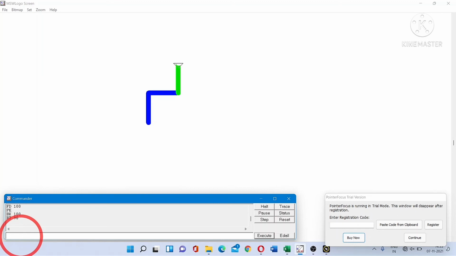Now we will turn the turtle face downwards with the help of RT90. Now we will use FD100. Now it will erase the line of 100 steps. Now we want to draw a line of 100 steps here. So we will use FD100 and press enter. You have noticed that the turtle is not drawing any line because we have activated the pen erase command.